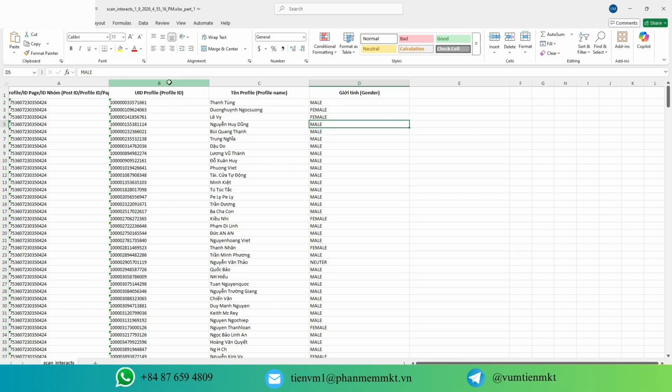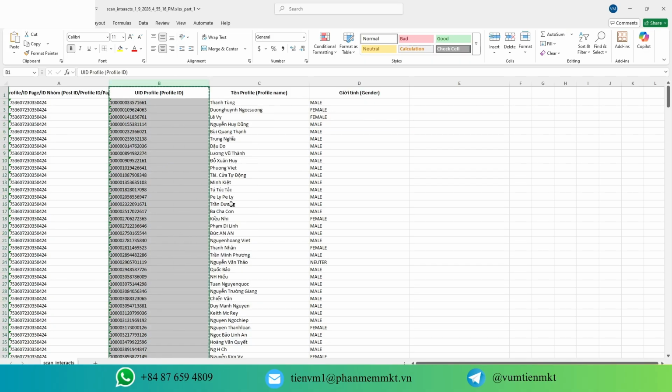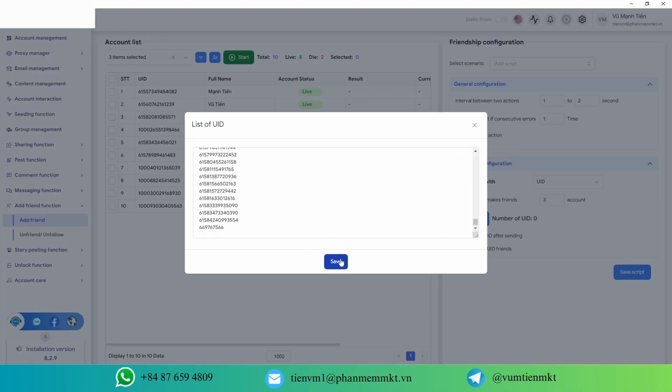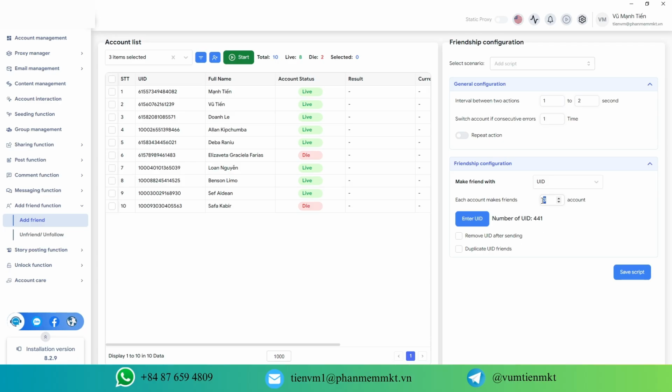Now, copy the UIDs of your potential customers. Next, go to the Add Friend function. Choose Make Friend with UID, then paste the UIDs here. You can configure how many friend requests each account will send, and set the time delay between actions to keep everything natural and safe. Finally, select your accounts and click Start.